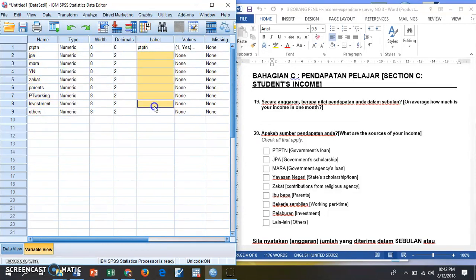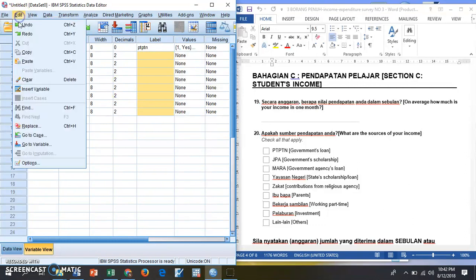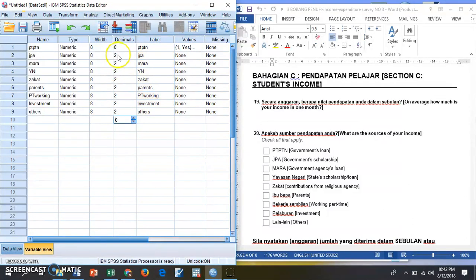Everything is numeric, and let's copy everything and put it here. Edit, paste. Now the issue here is that we want to share the same values here. So what we can do is highlight all, paste. So they are using the same coding system.